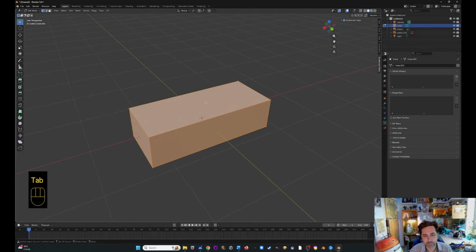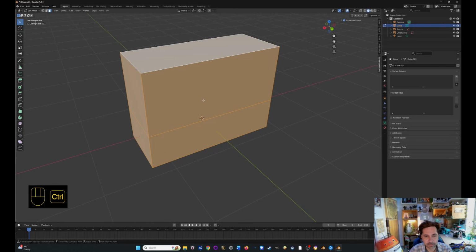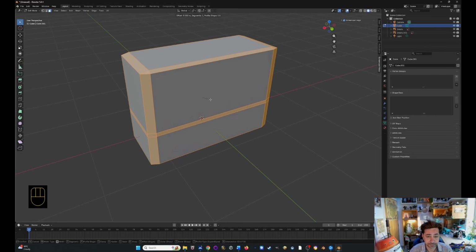Now Tab to edit mode, press 3 for face selection, click the top face, and press E to extrude it up. Now press Z to constrain vertically, so only the upward movement will count, and type 1, Enter. The top will extrude upward 1 unit. This creates an upright portion.